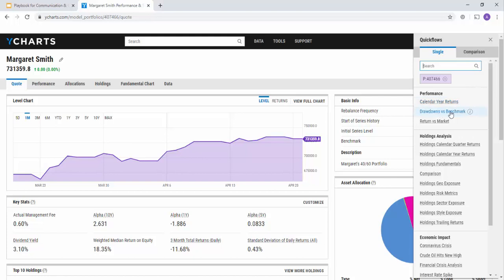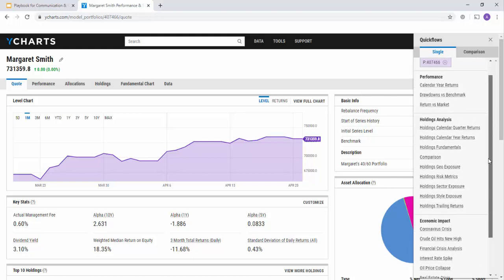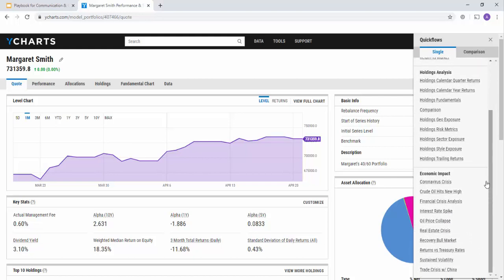The performance and holdings analysis are really useful Quickflows tools if you want to do a further breakdown of this portfolio in general, but for today's demonstration purpose, I want to focus on the economic impact flows. These are going to be a lot of the more current events flows that we create here at YCharts to make sure they're relevant for you and your workflow.